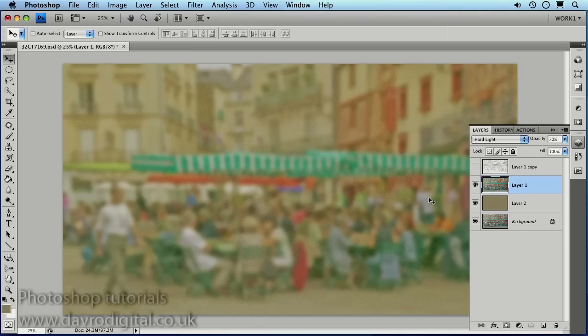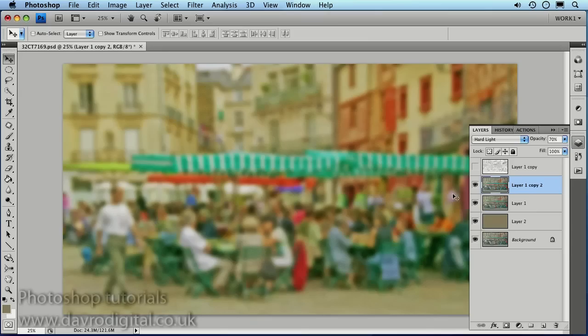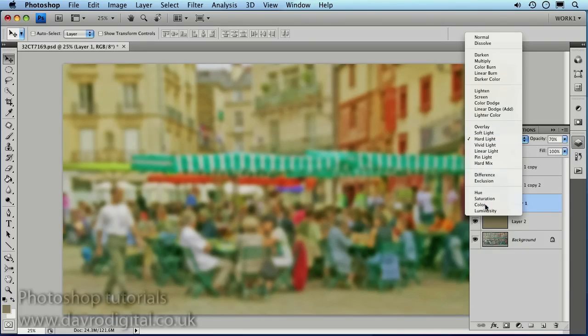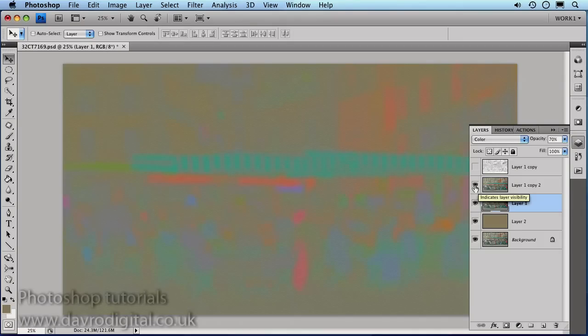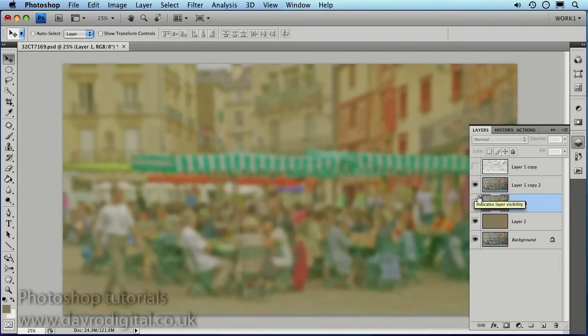I'm just going to duplicate this layer using Command J, or Control J on a PC. I'm going to click on layer 1, and we're going to change the blend mode of this layer to color. That gives a subtle difference in the coloring of the image. You can see the way that's coming through there quite nicely. That's it on its own, and if you just switch them on and off, there's the two working together.